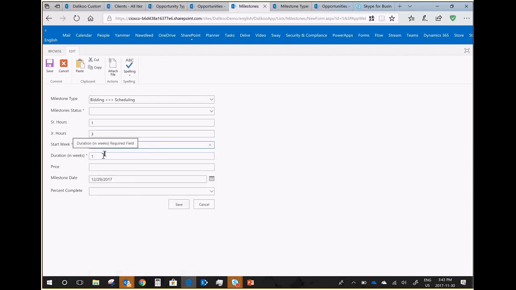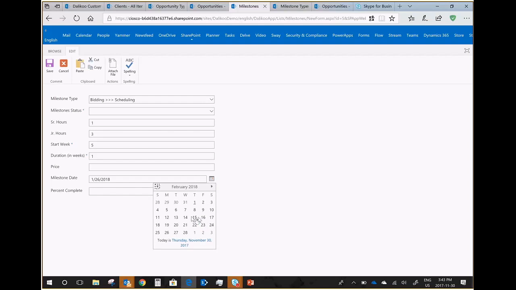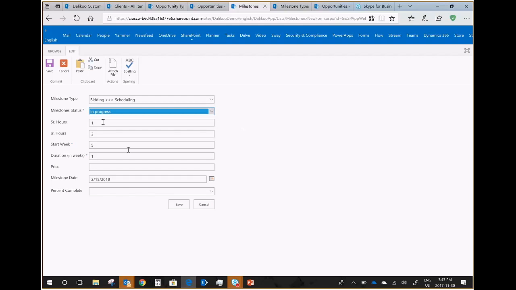If I change any of this, start on week 5 of the project, the milestone date changes automatically. So now I'm in January. If I don't want to use any of these pre-configured options, I know the date. All I care about is the date. I obviously can go into this and pick my date very easily. I'm going to talk about what my progress is, what my status is, what's my percentage as far as completion.